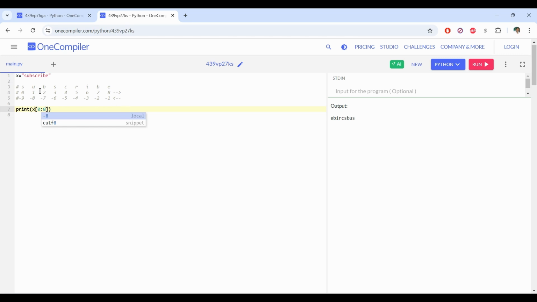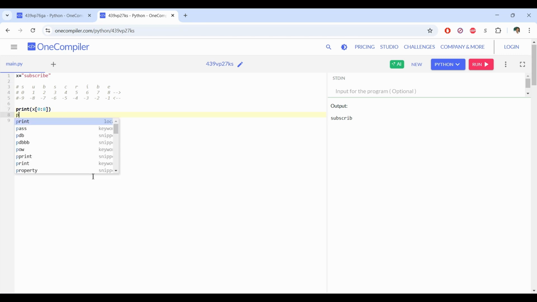If I do 8, you guys will probably think, oh, subscribe will print in the output. No, it's subscrib. You might think why. Every single time, if you go to 8, I'm doing 0 to 8. It always goes one number or one character back. And it'll print subscrib. So if I go ahead and do print x square bracket 0:9, then it will print subscribe.